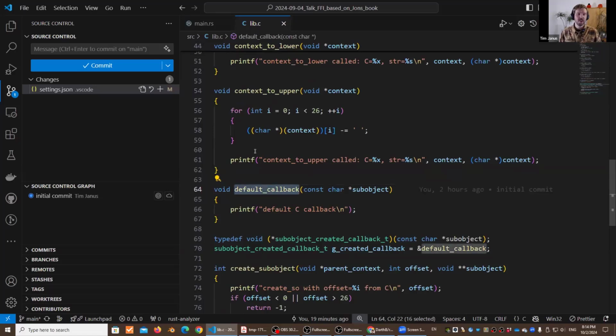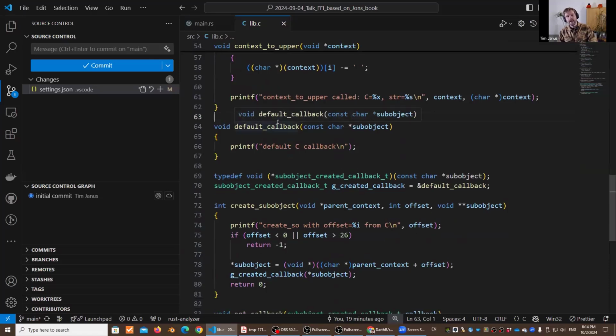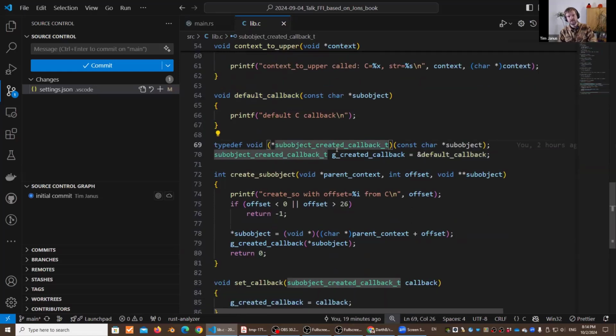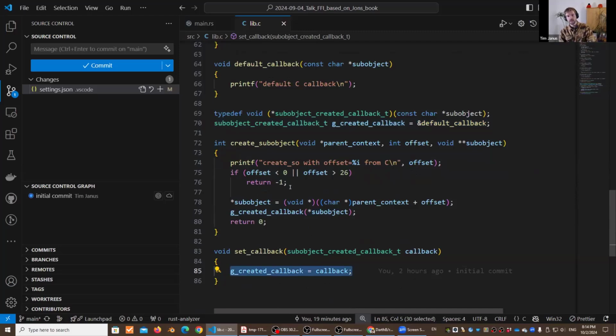And what I also find very interesting is how do we work with callbacks, right? There was also a chapter in the book, quite short, but I was just like, yeah, let's do it. What we need for a callback in C is a typedef, and this typedef is like the Fn trait in Rust. Here I just used a global variable, and now when we create a sub-object, this callback is called, and we also have the possibility to set the callback.